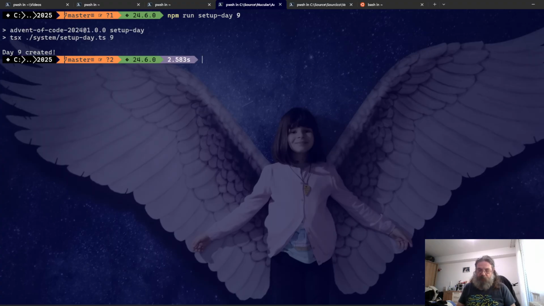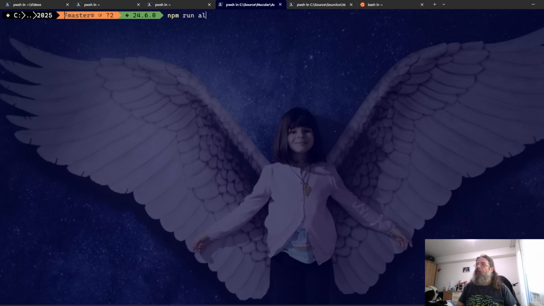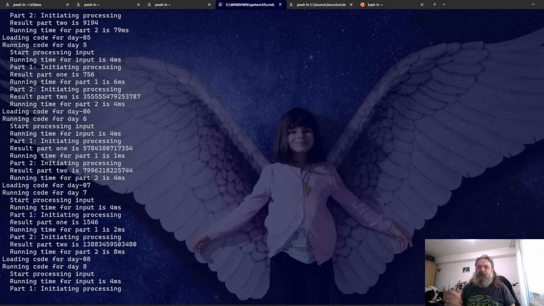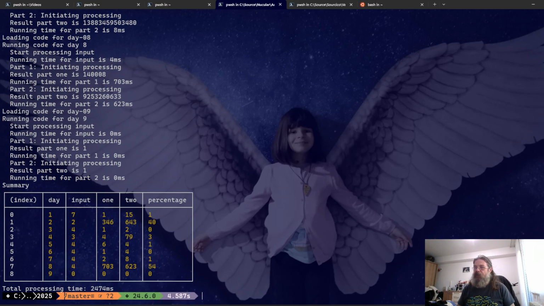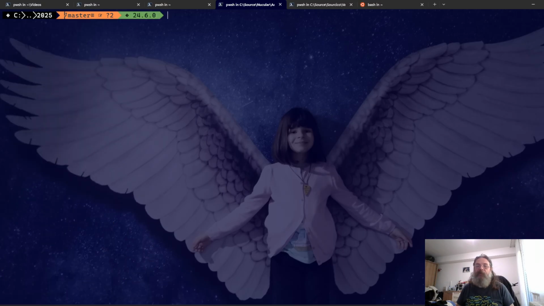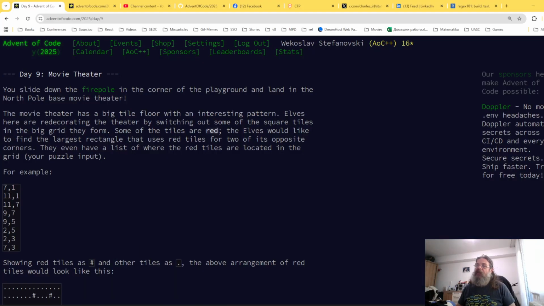By the way, so far I haven't run npm run all, which should run all our tasks. And to be honest, I haven't even checked that we are actually running on the proper way. So it seems that day 8 and day 2 are kind of spending the most time so far. So those are some places that we can optimize maybe. But let's go back to day 9.